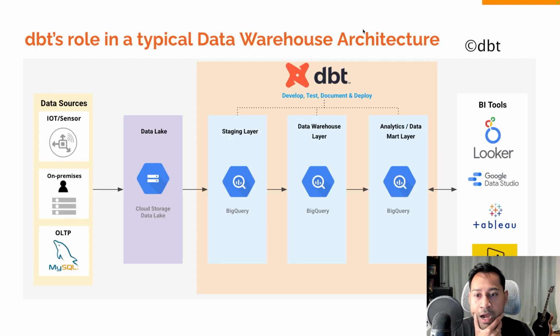Next, I want to show you this. This is one of the slides that I have in my dbt Masterclass course, but I thought I'll bring it over here because it's quite nice and easy to understand the whole thing and how dbt fits into this whole data architecture. So this clearly shows you, right? We have the data sources.